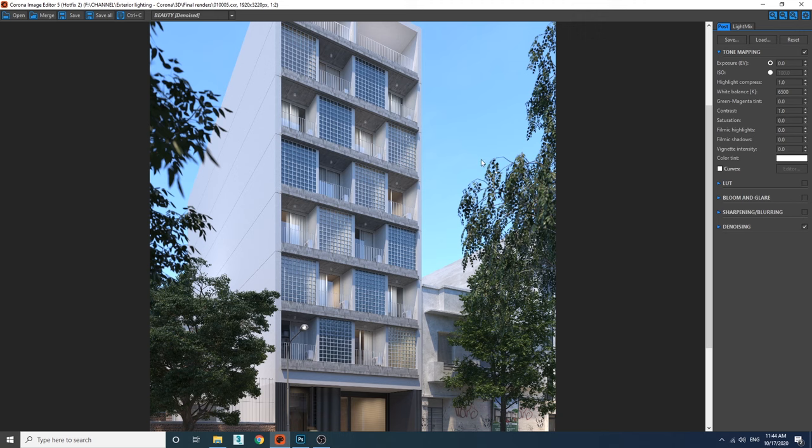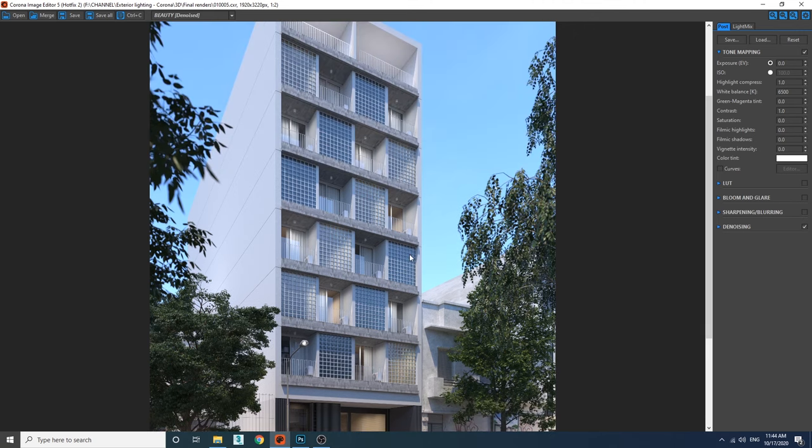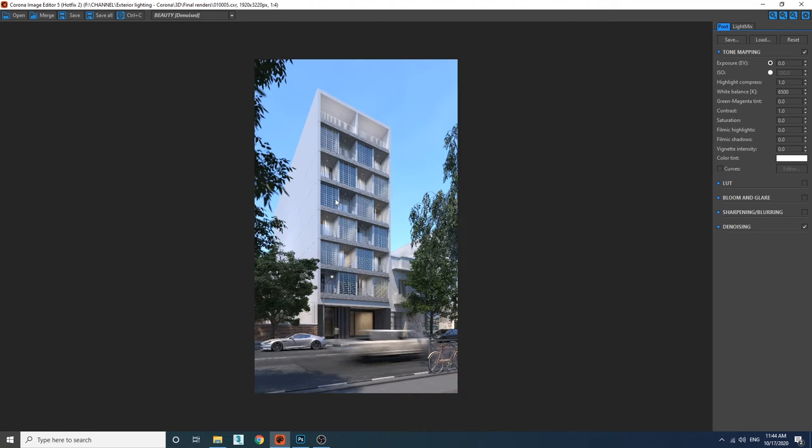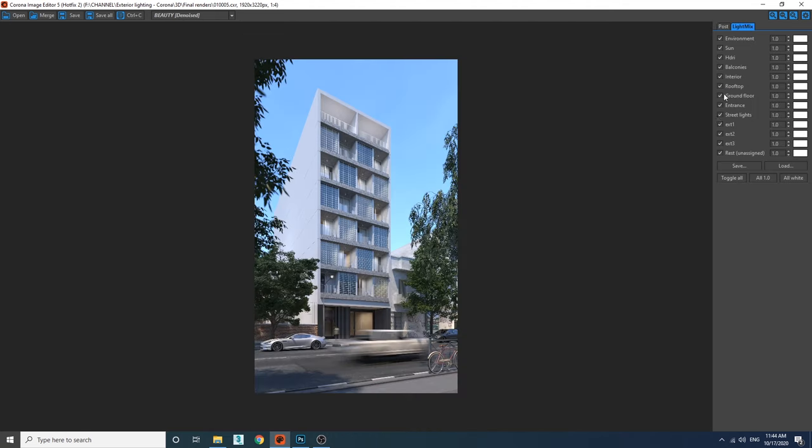Okay, the rendering has finished and this is the first shot without any adjustments. I haven't changed anything yet and we're going to extract two different moods out of this render. So let's start with the daylight.